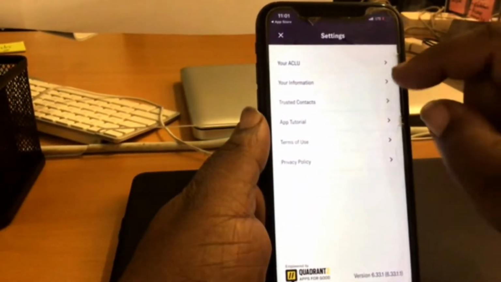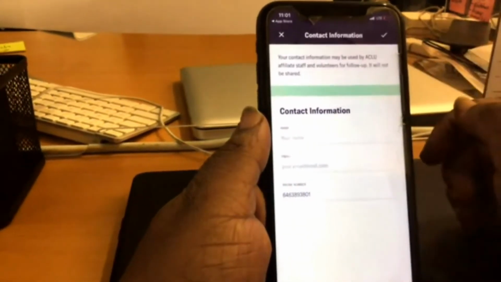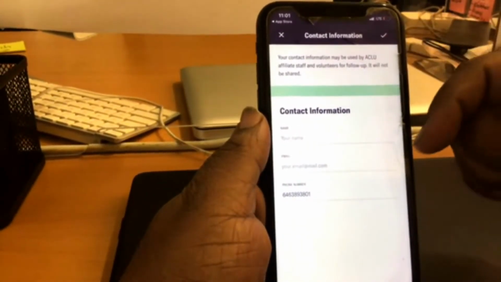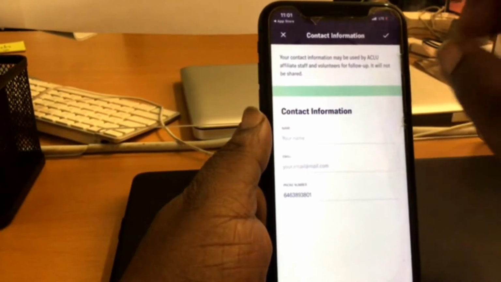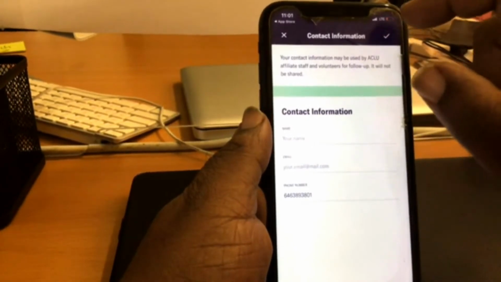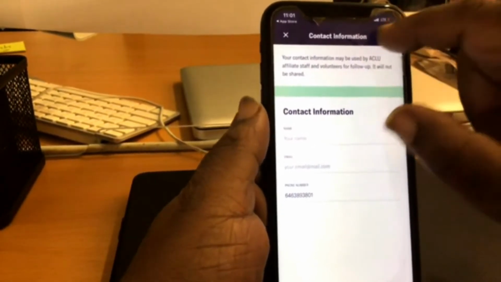The next thing you want to put in is your information. It's going to ask you for your name, your email address, and your phone number. So you want to put the proper information in there, make sure that's there.